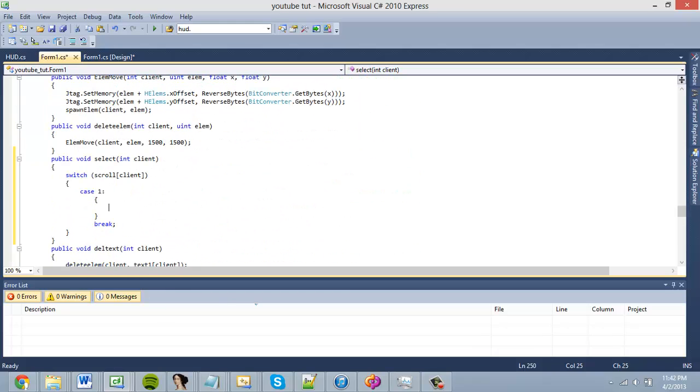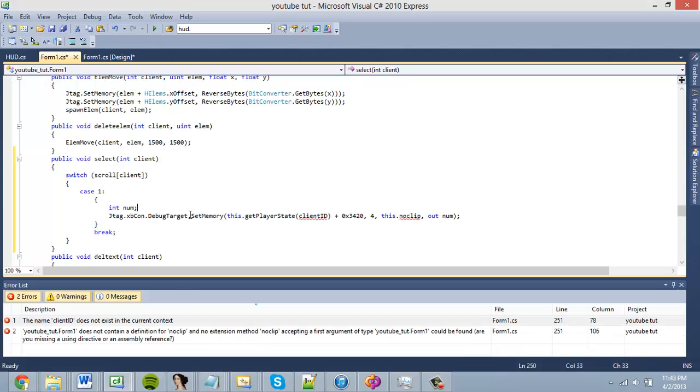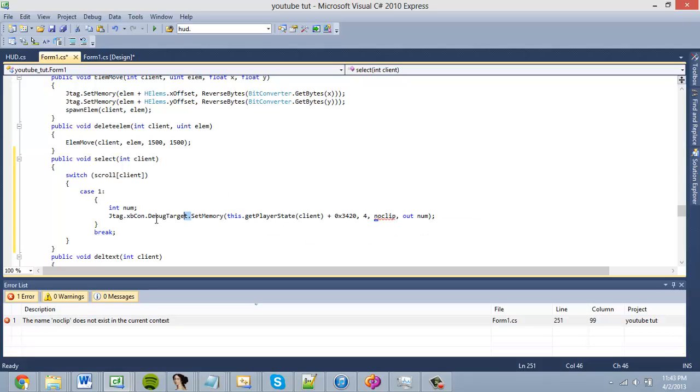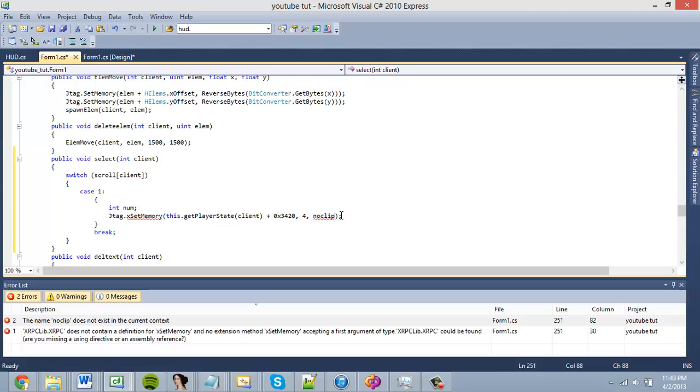So we're going to want to do no clip, and I'm going to grab that command really quick. And so here's our no clip code I have right there. Client ID will just be client, and we can do... hold on. So instead of, we can just do jtag.setMemory, and we don't have to have an out. We can just do it like this.